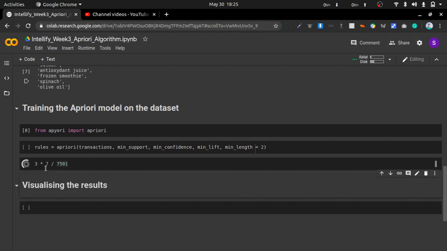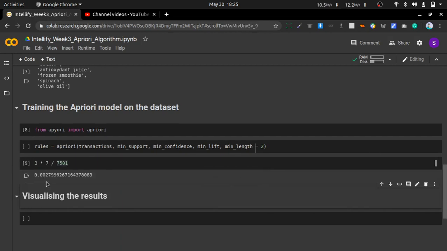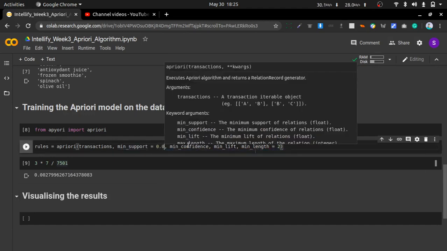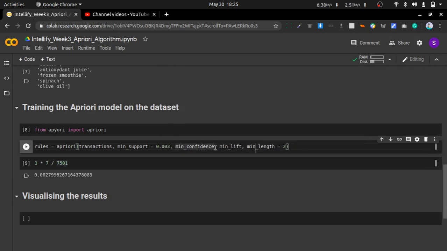Okay, so as you can see, we got 0.0027, that is approximately 0.003. So you have to play with the minimum support, minimum confidence, and minimum lift. It totally depends upon your business problem. So we have to get the values like this: how many products per day you want to sell, and how many transactions your dataset has. By following this, you can get the value of the minimum support. Now I will set it to 0.003.